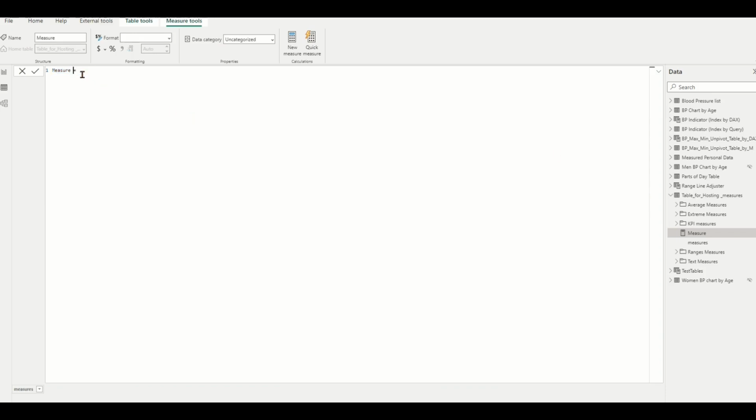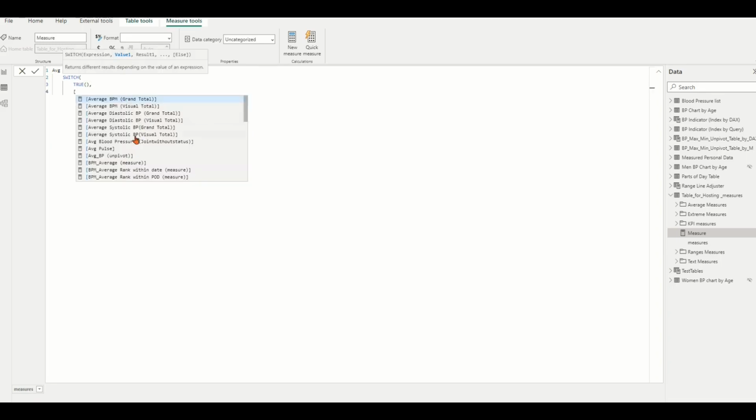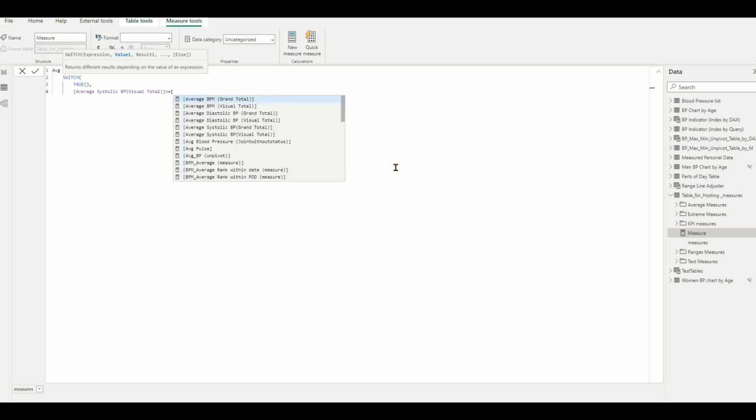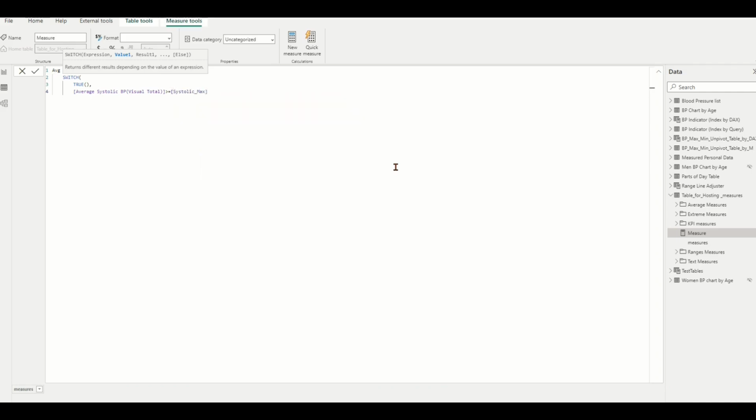In the formula bar, we will create a new formula that combines the four measures we have. Name the measure as average BP joint status. Next, we need to create a nested switch statement that checks whether the two average BP indicators are over, within, or below the maximum target and minimum target. Here is my suggested formula you can use.